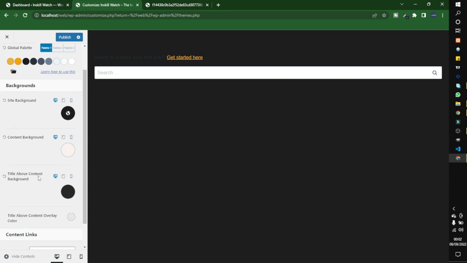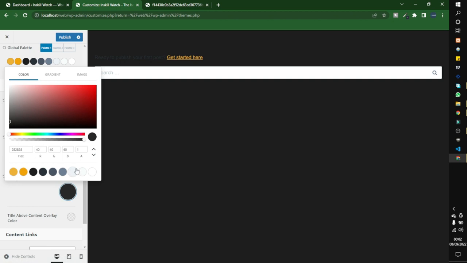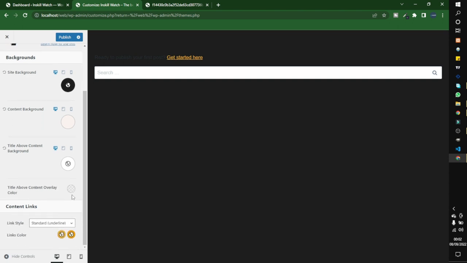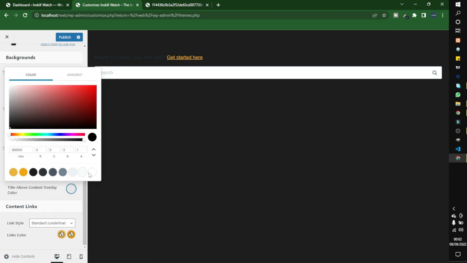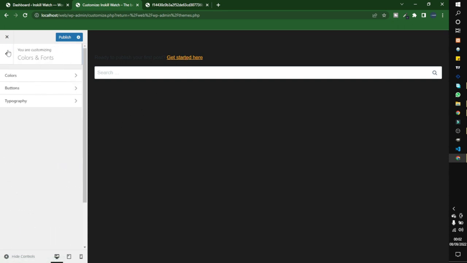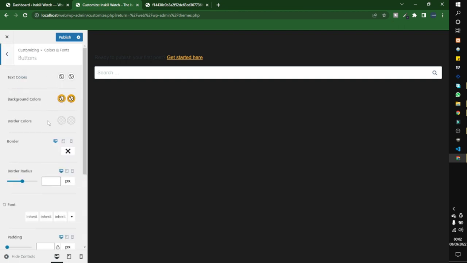Site title above content background, just pick this as white or gold depending on what you want to achieve. Title above content overlay, just pick it as white. You can set your own color. I'm going to leave the link color as they are. As you can see, this is the link color right here. I'm going to leave that as default, and I'm going to come back. I'm going to set my buttons as well. Background colors for my buttons, I think I like it like this. Let me just leave it as default as well. I think I'm cool.